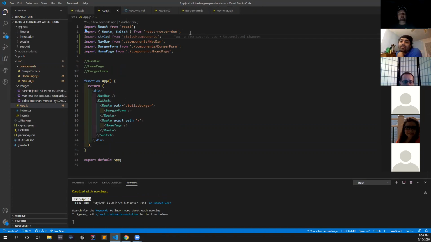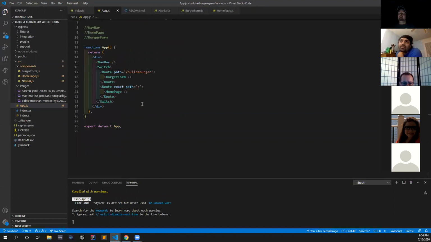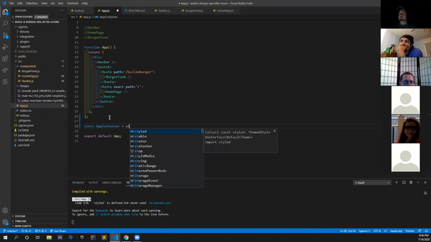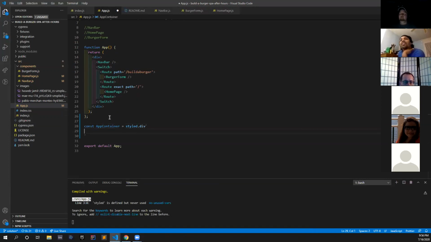It's not a bad idea actually either. If this quick fix doesn't work, we are going that direction. Const app, styled dot div. See if this does it.